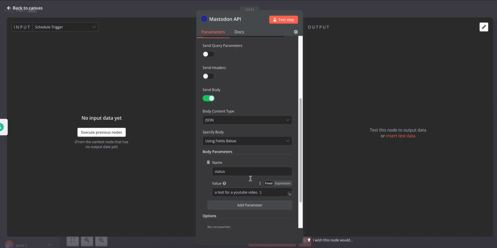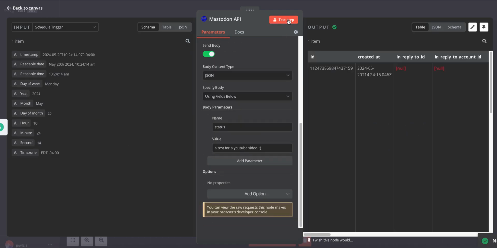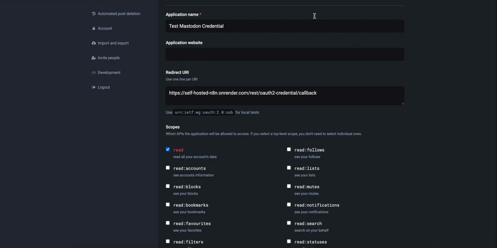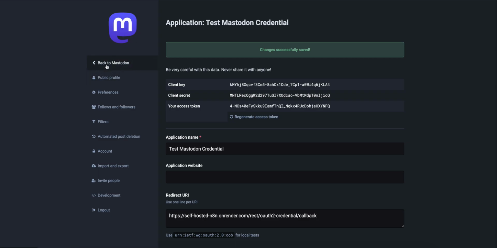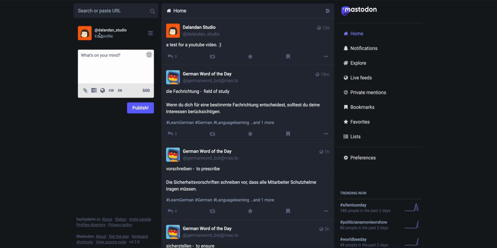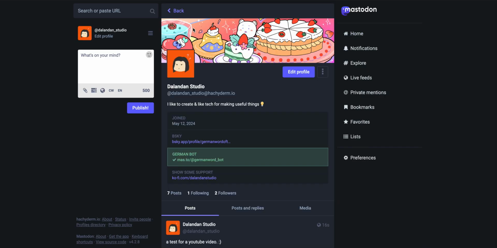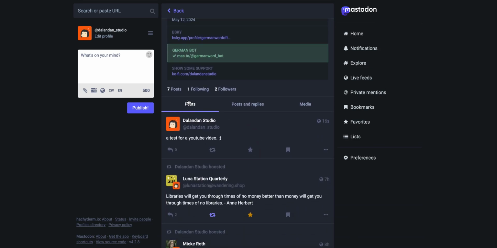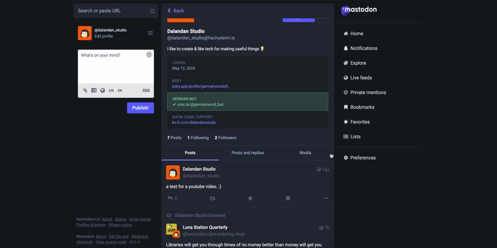And now I will test the step. So it looks like everything is good. Green check mark here, green check mark here. But you also want to make sure that it actually posts to your Mastodon account. So I am going to go back to my account, and I can see that it has successfully posted, which is always a good thing.